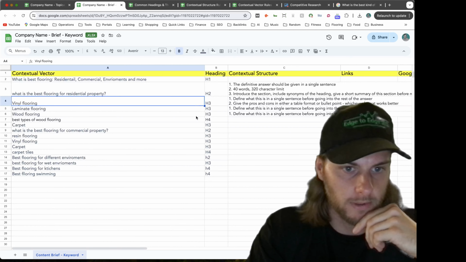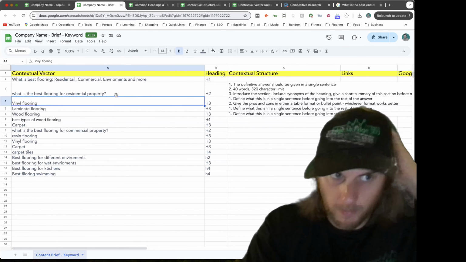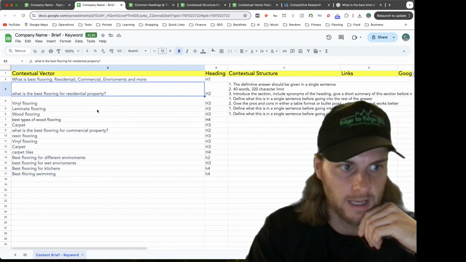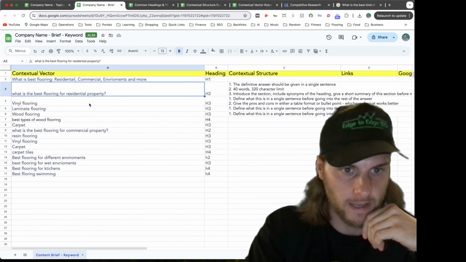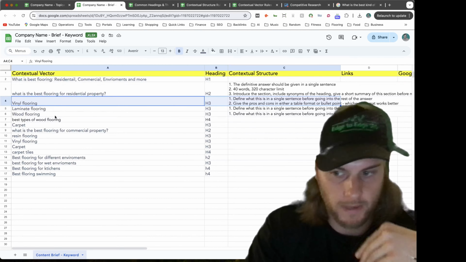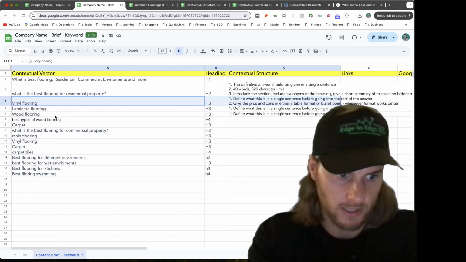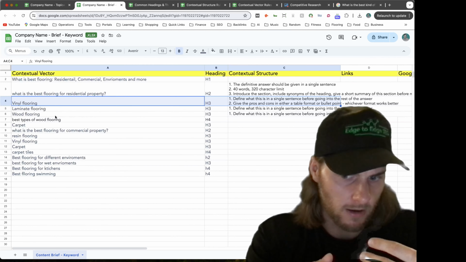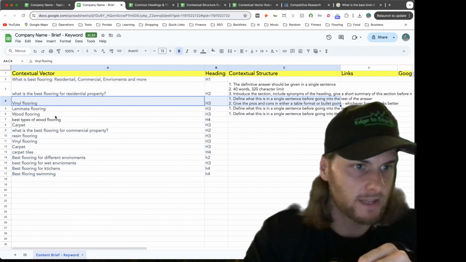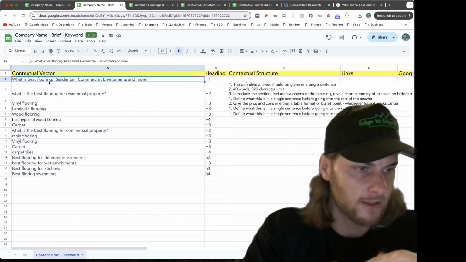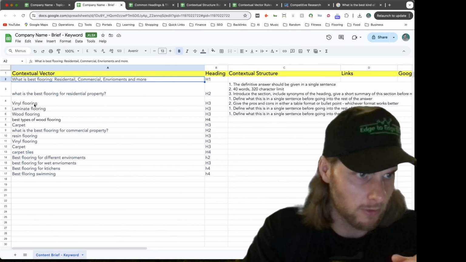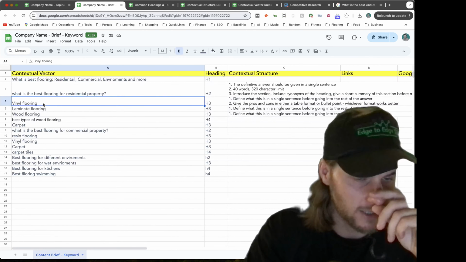Because, for example, if you were writing an article about the best flooring, and then you said, what's the best type of residential flooring for a property, and then you started speaking about vinyl flooring, and asked what are the best types of vinyl flooring, what are the best brands, what's the best installation method, then this article no longer becomes generally about what is the best flooring. It starts becoming more and more about what is the best type of vinyl flooring. So you don't really want to go that deep.